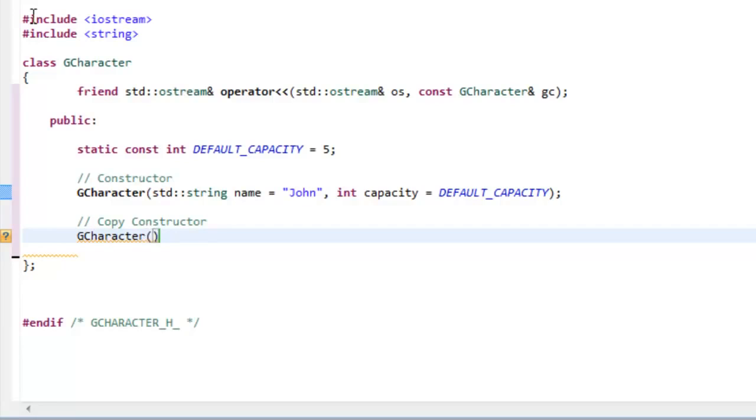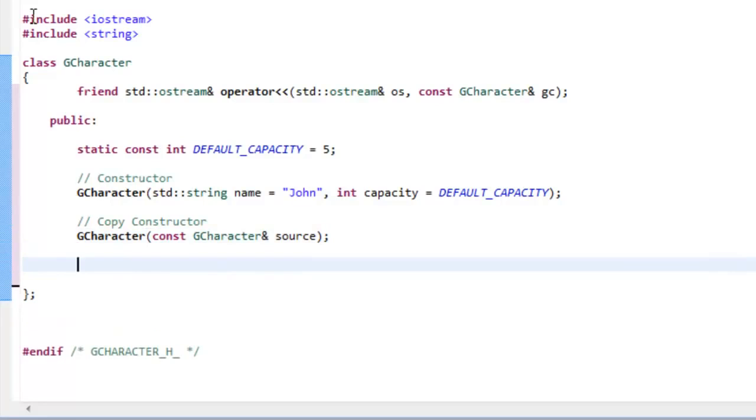And we'll have open parentheses, and then we'll have const gCharacter. So what we're going to do is pass in a gCharacter by constant reference, if I can spell character correctly here. So we have gCharacter, ampersand, and then source, and then semicolon. So that's the only thing we need there for the copy constructor.